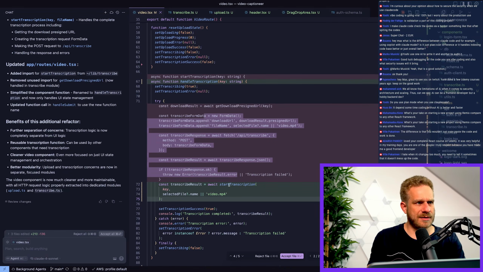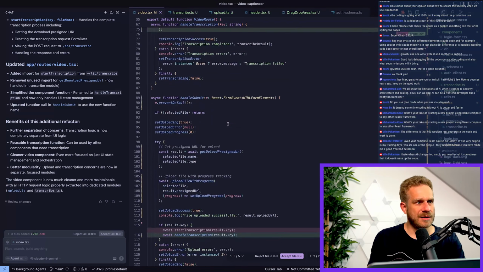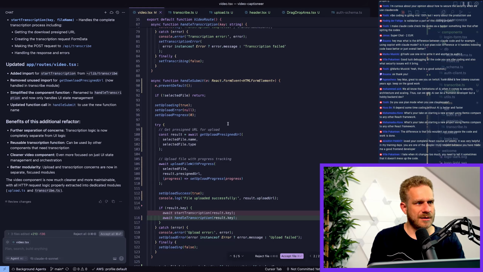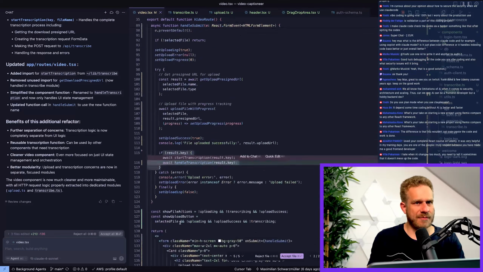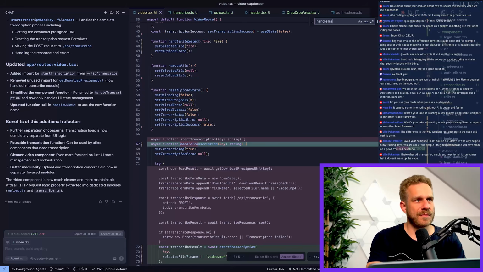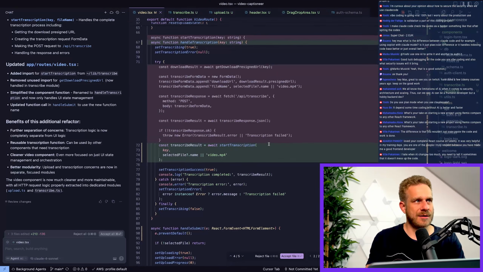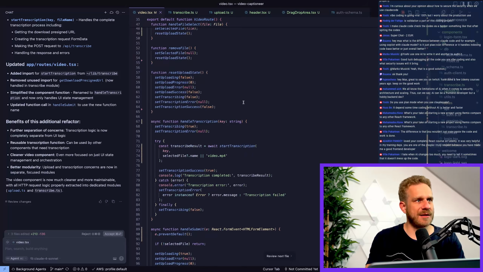Yeah, so that code moved. What's that doing? If handle, if result key. Oh, so if we get back a success result in the end, we start the transcription. Well, I will accept this, but I think I'll change it.